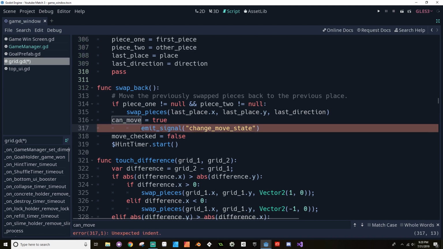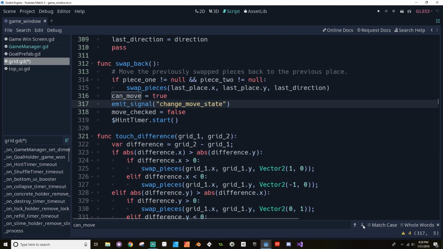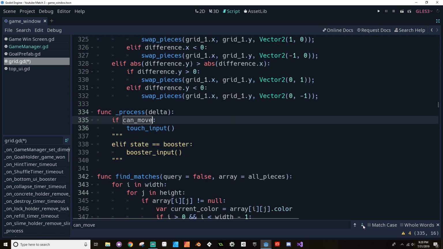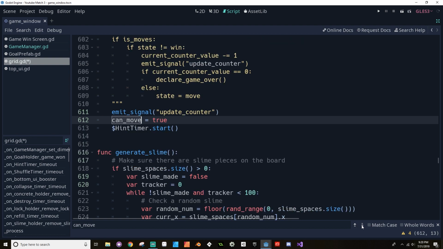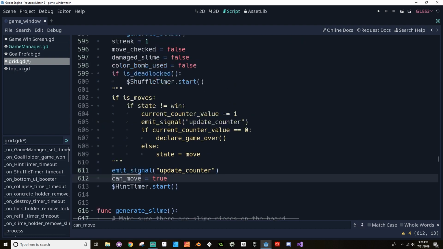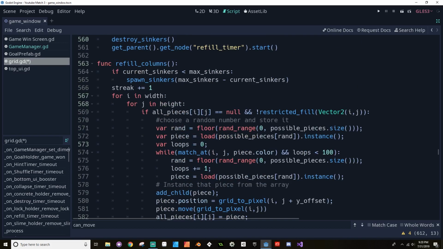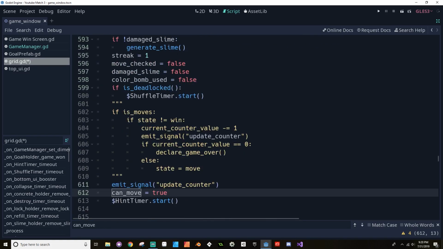Emit signal to change move state. Swap back. Yeah, that makes sense. If can move, that's fine. Can move equals true. Should this be there? Yep.